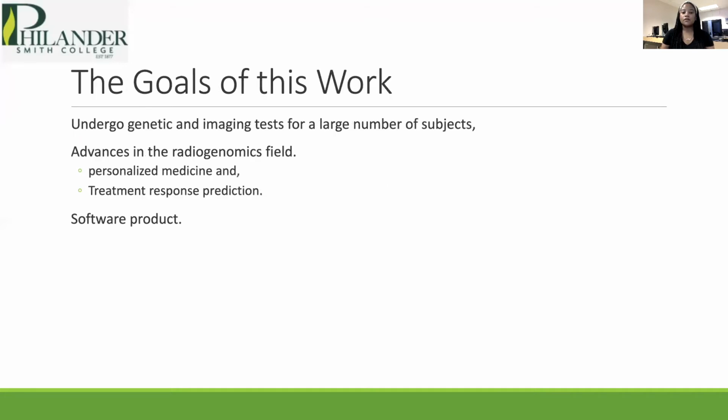The goal of this work is to undergo genetic and imaging tests for a large number of subjects, which can accelerate the process in understanding the underlying mechanisms of how diseases such as cancer develop. In addition, advances in the radiogenomics field can push personalized medicine forward on different scales. Once again: diagnosis, precision, prognosis assessment, survival estimation, and treatment response prediction.